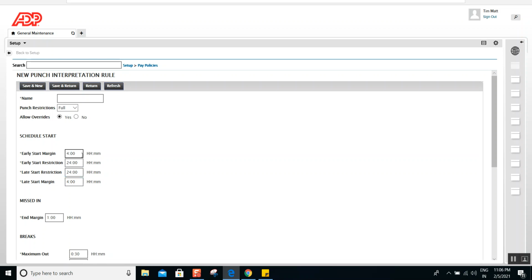Likewise, same concept, friends, for the late start margin as well. So if you come at around 9 every day, and then you come 4 hours after that, if it is between 9 and 4 hours from there, it is still connected to your scheduled start time, or it will still be considered as your scheduled day. Anything after 4 hours from 9 will be unscheduled. So if you punch at around 3 p.m., or maybe later than that, or 4 hours earlier than your scheduled start time, then it will be unscheduled.